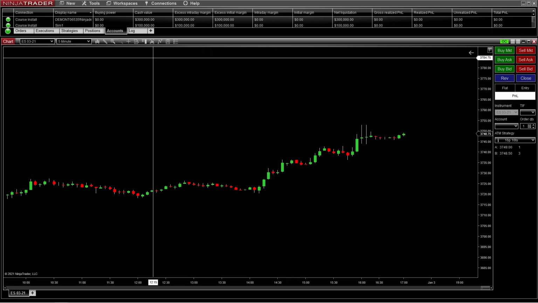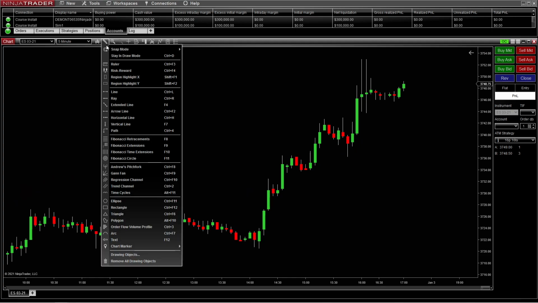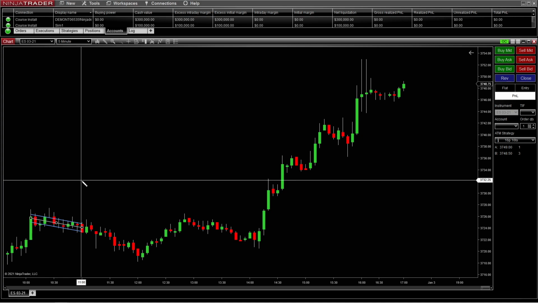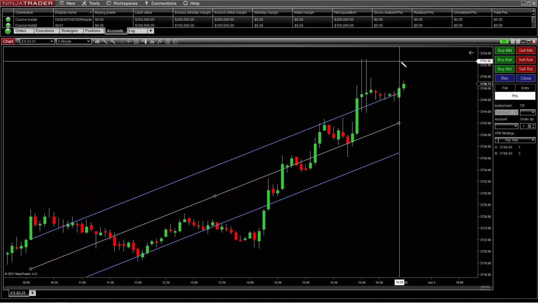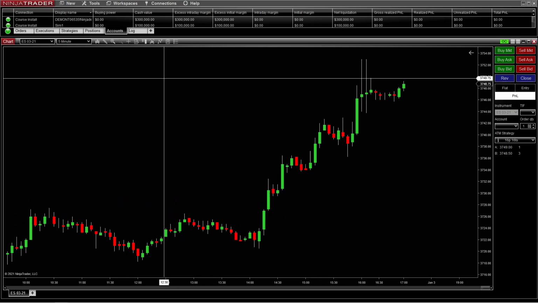The drawing tools, the charting in NinjaTrader is very good. I really like it. There's some I don't use. I don't use any of these except this one. The regression channel works pretty good. So if you're trying to find where the actual trend is and you don't want to sit there and try to draw it out, here's a better example.